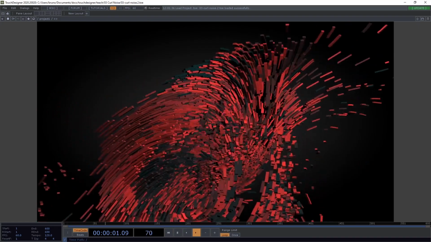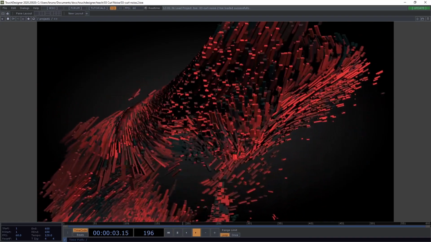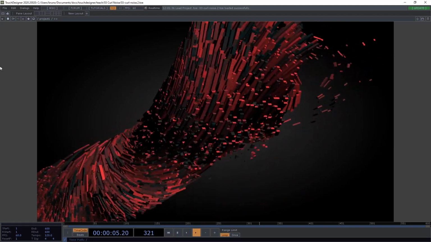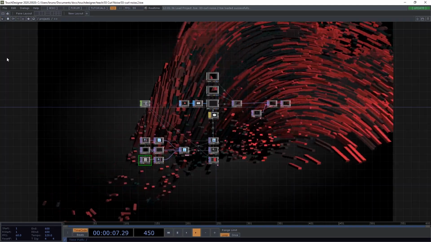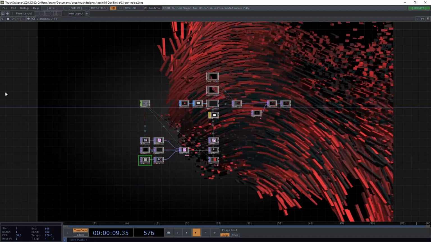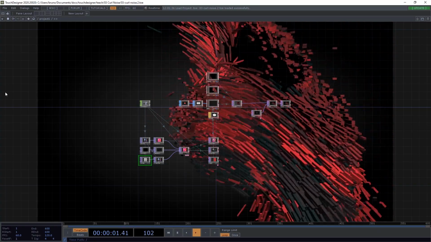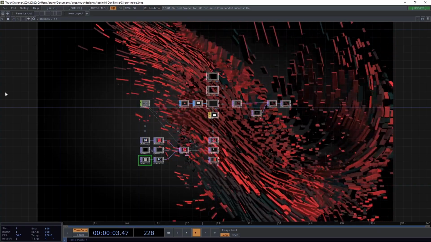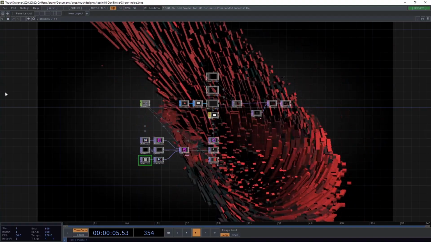In this video, I'm going to talk about how to create an effect like this using curl noise. This is the network, and we're going to recreate this from scratch. But before we do that, I'd like to talk a bit about curl noise.